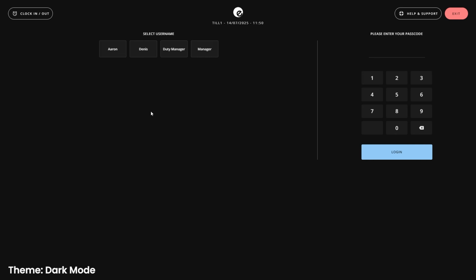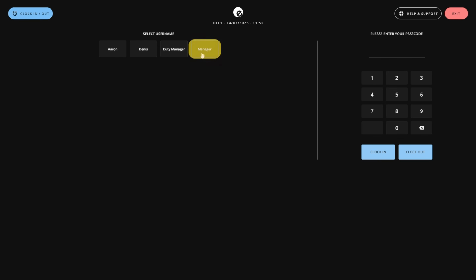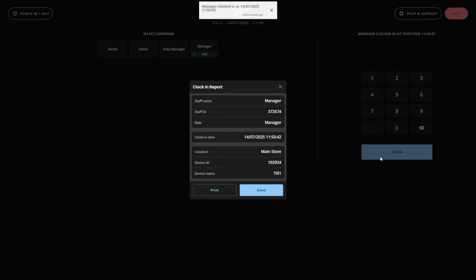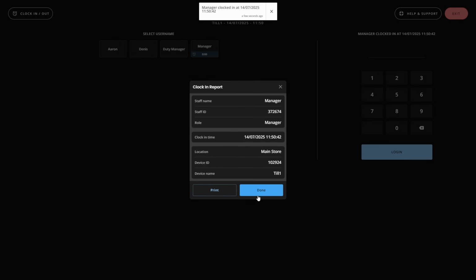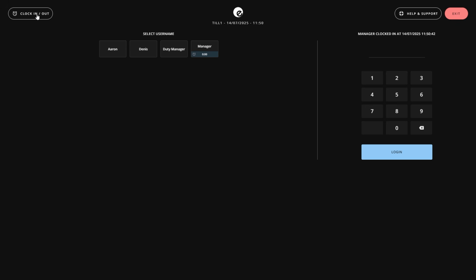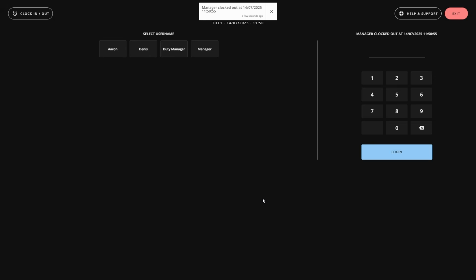To begin your shift, press the Clock In/Out button in the top left corner, then tap your name and enter your passcode. Press Clock In where the Login button usually is. You'll see a message confirming your shift has started. When your shift ends, do the same. Press the clocking button, tap your name, enter your passcode, and press Clock Out. This helps keep track of working hours and staff activity.